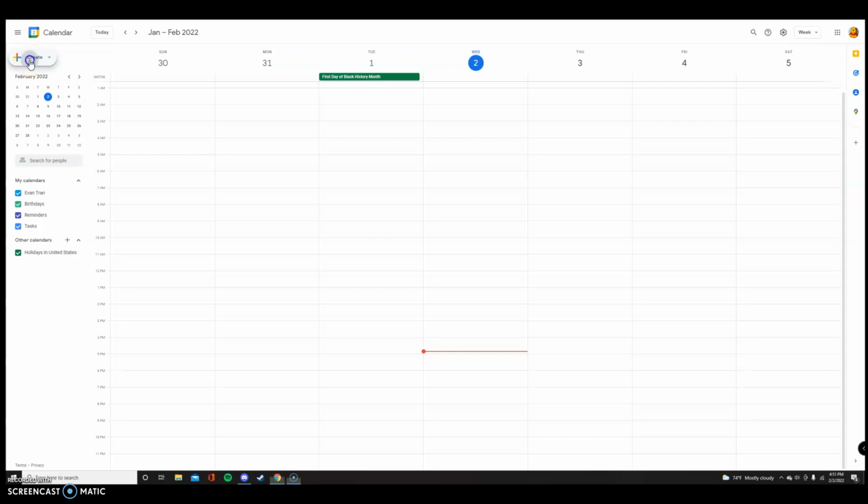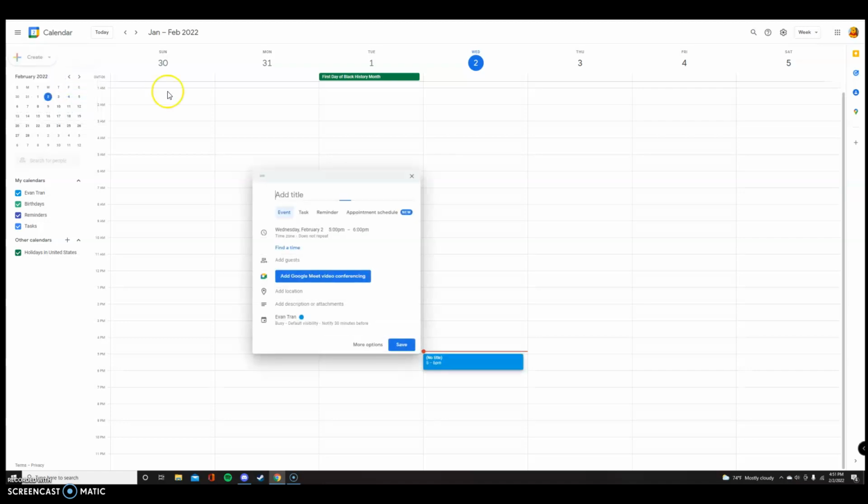First off, I would press create in the top left right here, and I'll just press event. As always, I like to stick with UL basketball right now as it's in season. So from here, I'll type UL basketball. This would be the name, the title of the event.